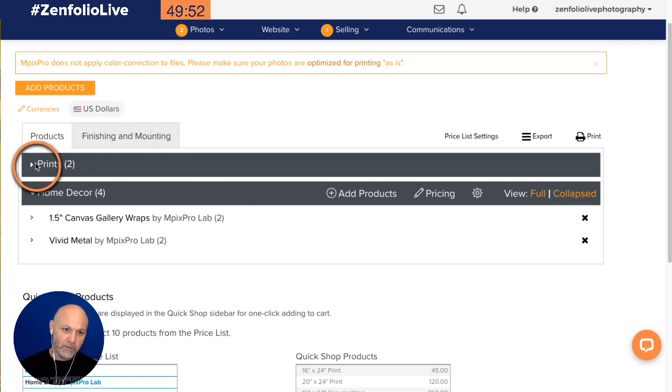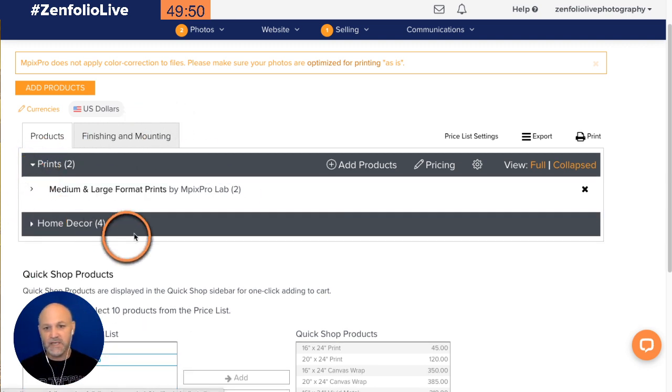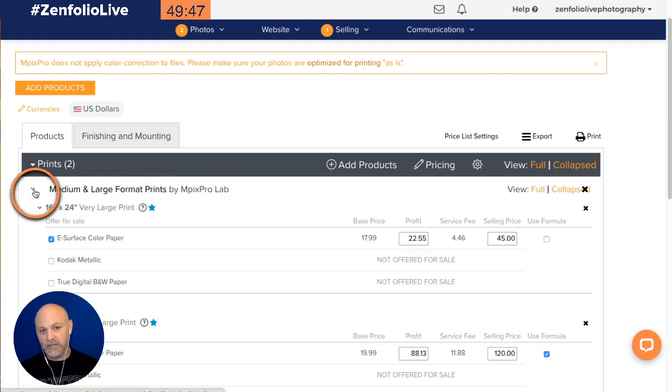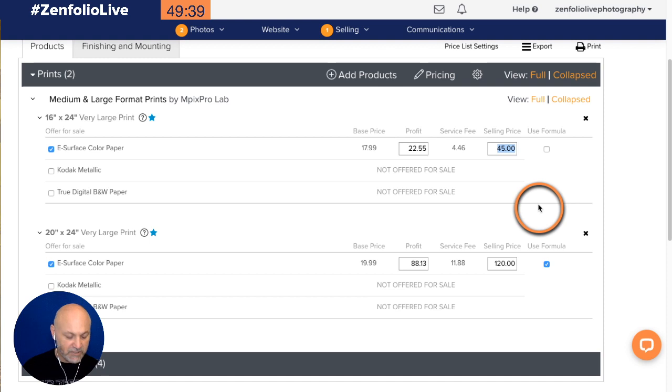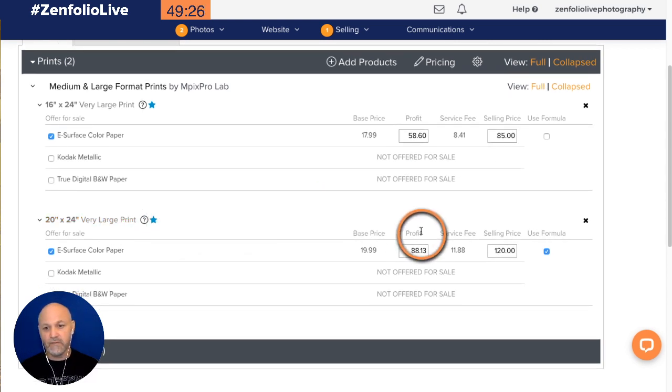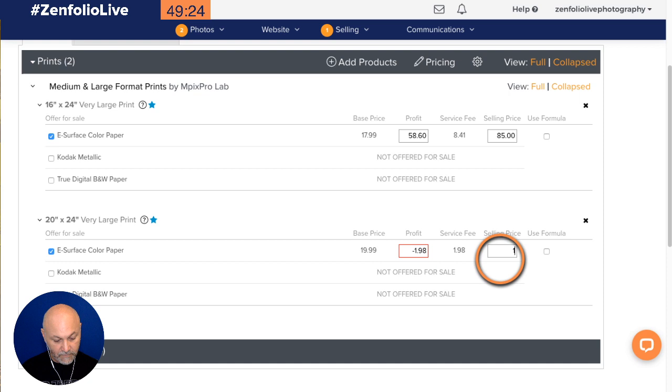So what we'll do is we'll go to the prints category first, and then you could go in here and individually price them. So you could definitely say, okay, normally I was charging $45 for this product. Let me just bump it up to, I don't know, it's a special edit one, so maybe we're going to add $40 on here. So we'll say 85. Okay. Maybe for this one, we're going to do 160. So we're increasing the selling price of this.